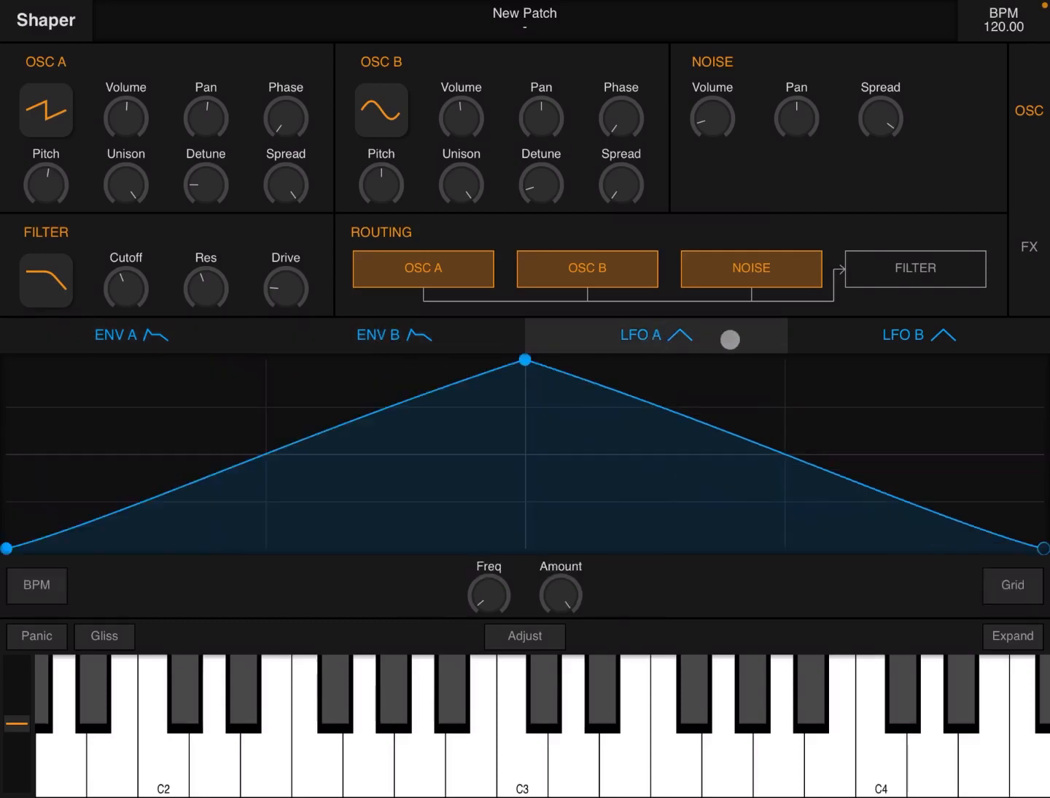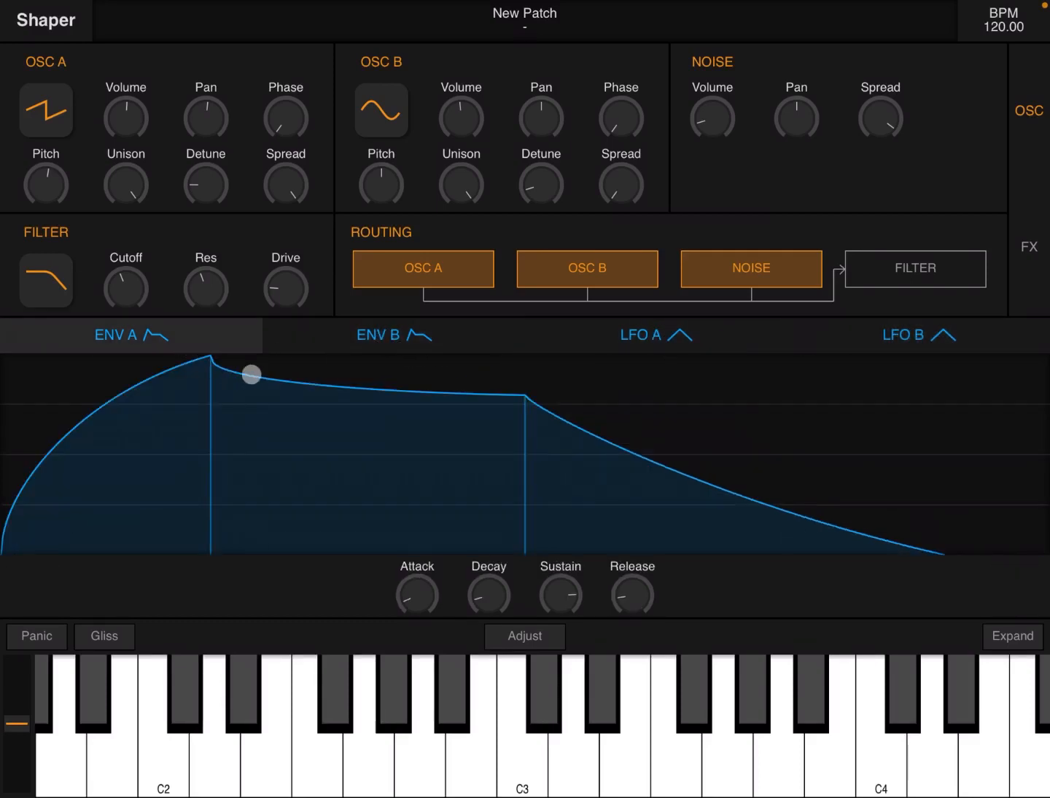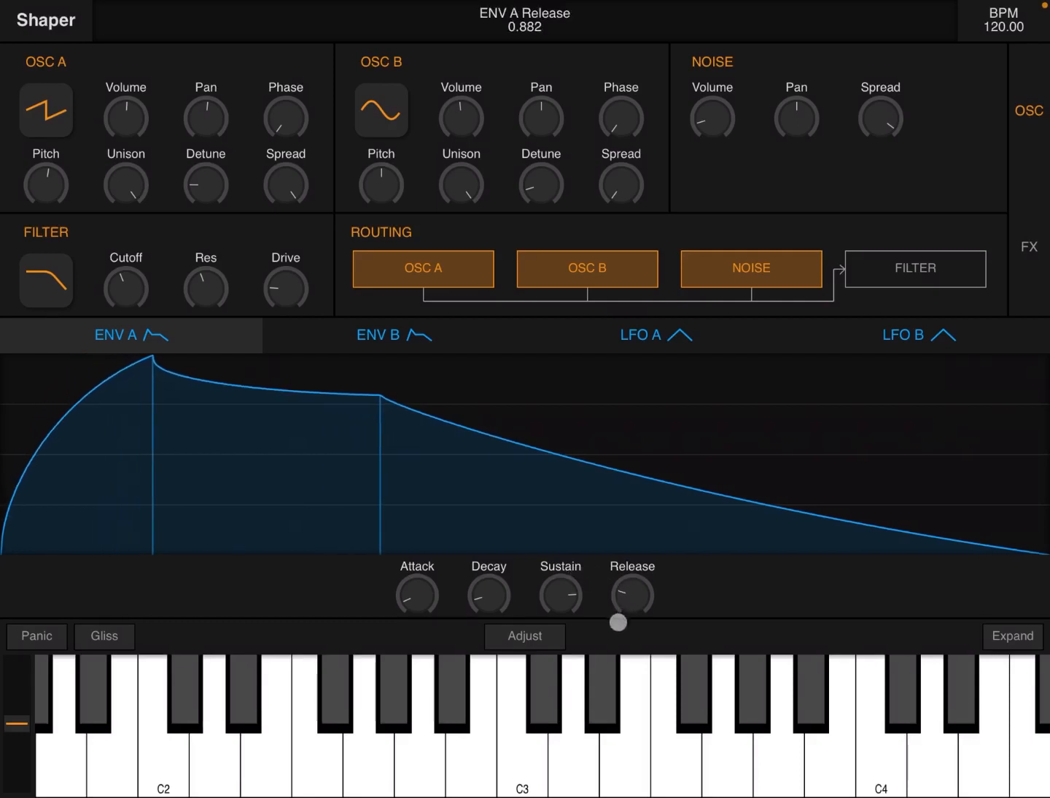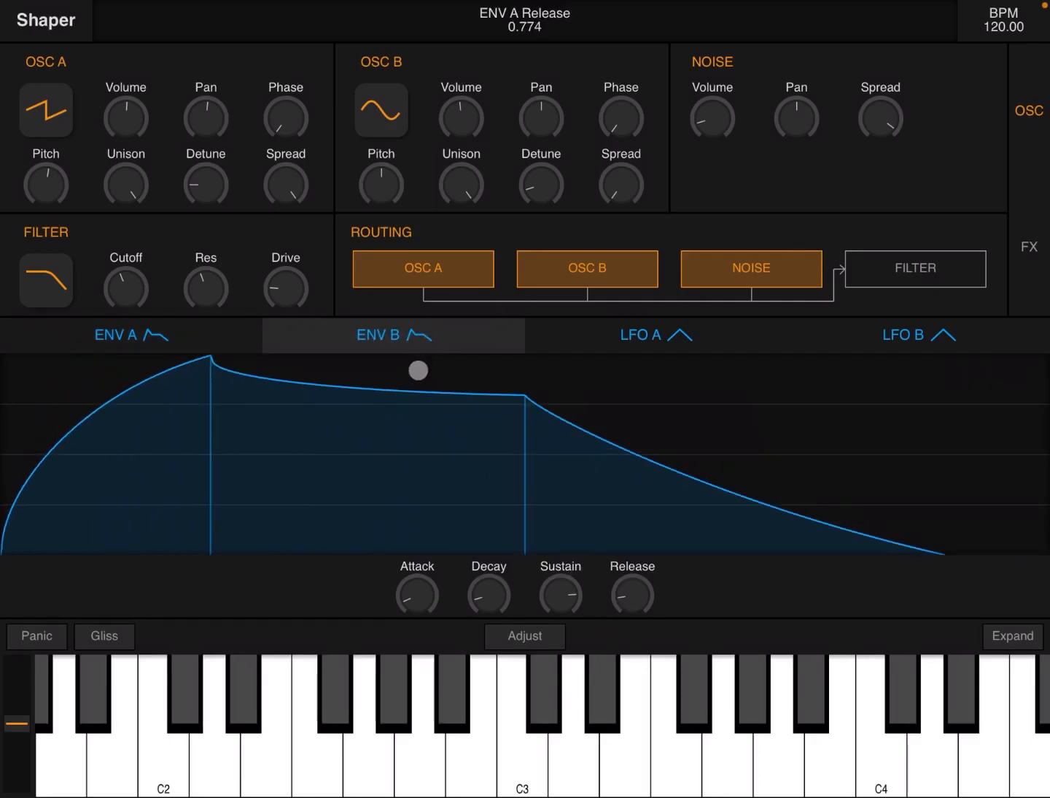You also have two LFOs. And as you can see, envelope A works as envelope B. You have your attack, decay, sustain, release. You see straight away that this is connected to your amplitude. So that works fine. Now let's say that we want to use envelope B and we want to assign it to, I don't know, the cutoff.